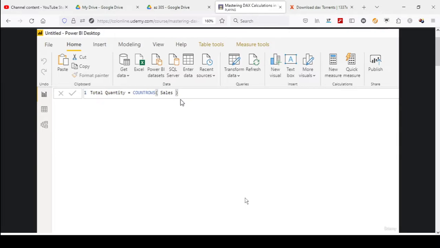So I can start typing in the sales table like that, and then push enter, and now I have another measure which is counting up the total quantity we have sold, okay? Then I want to show you one more quick thing. I'm going to go total costs, okay?